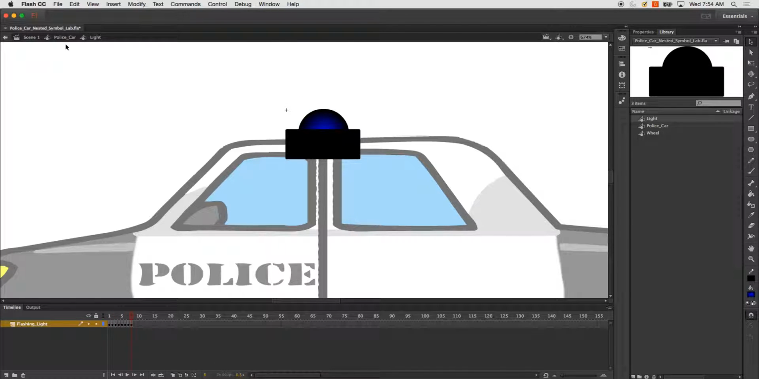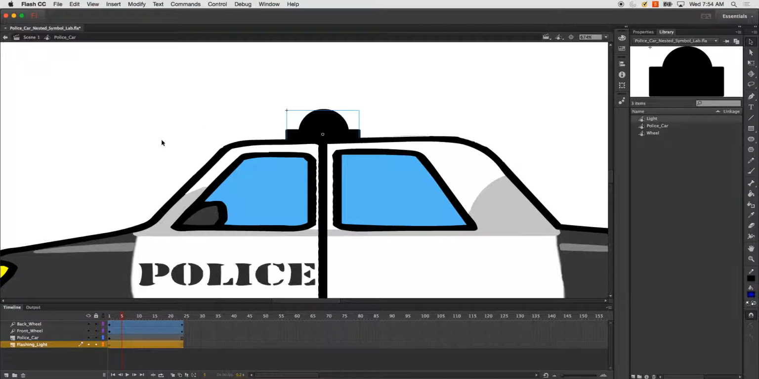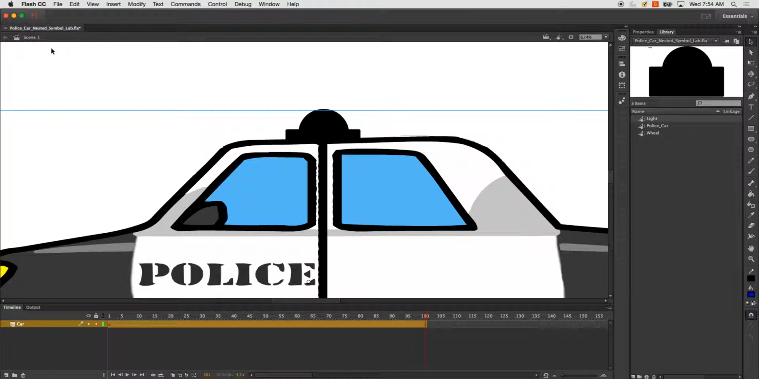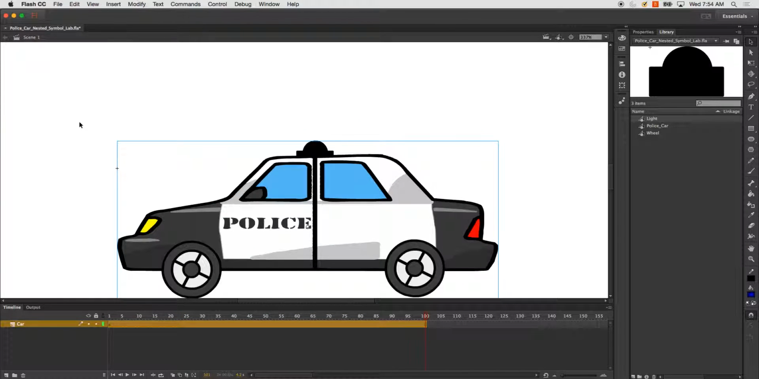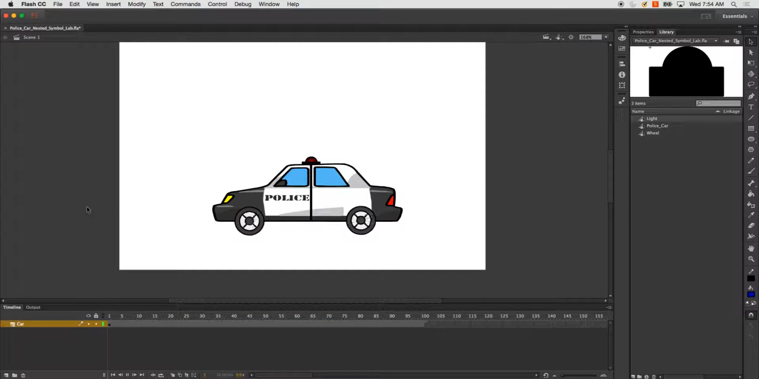a keyframed animation of red and blue flashing police car lights. So when I play it here, you'll see I get my animation playing. I've got my red and blue flashing lights, and now I'm going to go back to my main stage and I'm going to play it, and now I've got it all going at the same time.